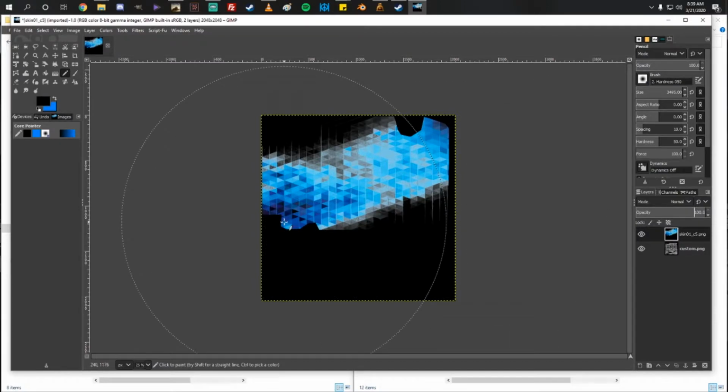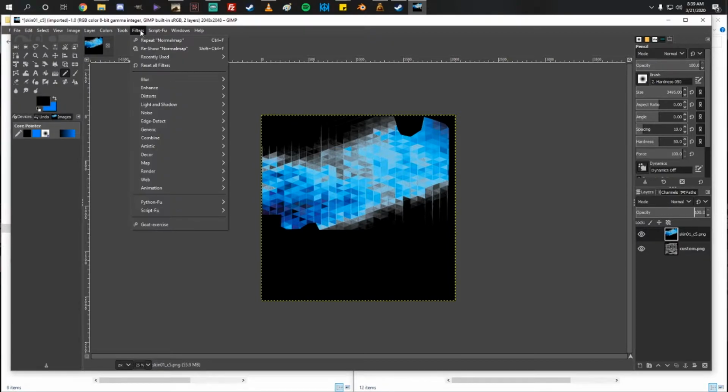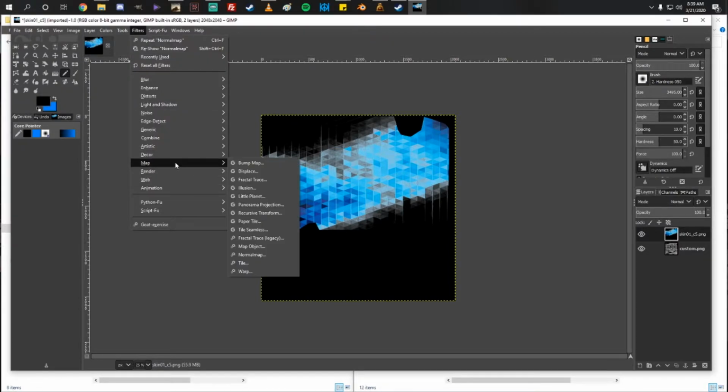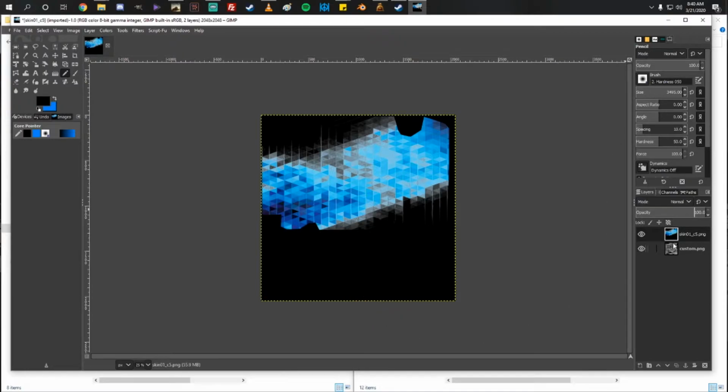Once you get the normal map installed, you can check and see if it's working by going to Filters, going down to Map, and you'll see Normal Map. If you don't see this, then you need to make sure that you get the plugin installed correctly. If you have installed it while GIMP is running, then you need to close GIMP and restart it. So I'm going to do this today.